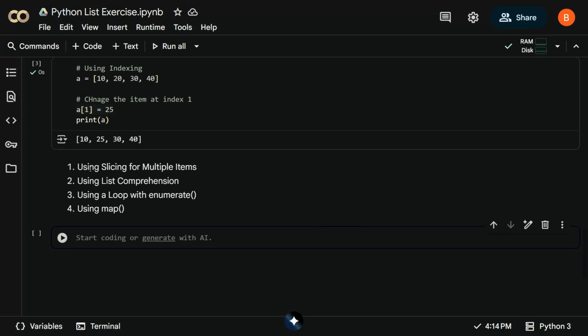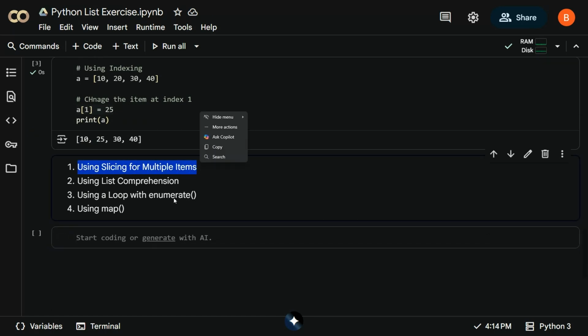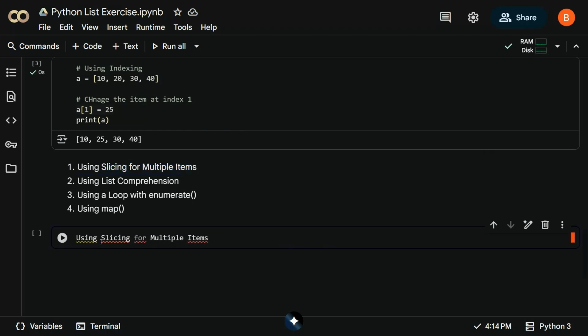So the very first is using slicing for multiple items. This is a simple task. We had seen slicing in a previous video also. Slicing allows changing multiple items at once by specifying a range of indices. This method is useful for batch updates and has a time complexity of O(n), where n is the size of the slice.